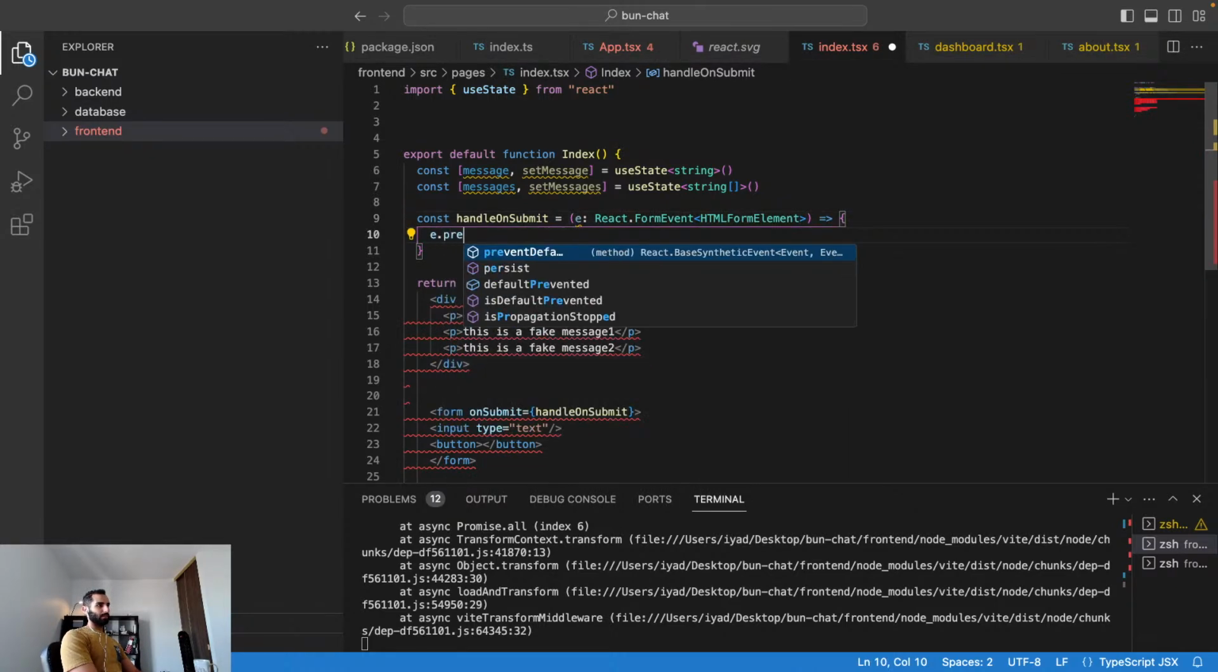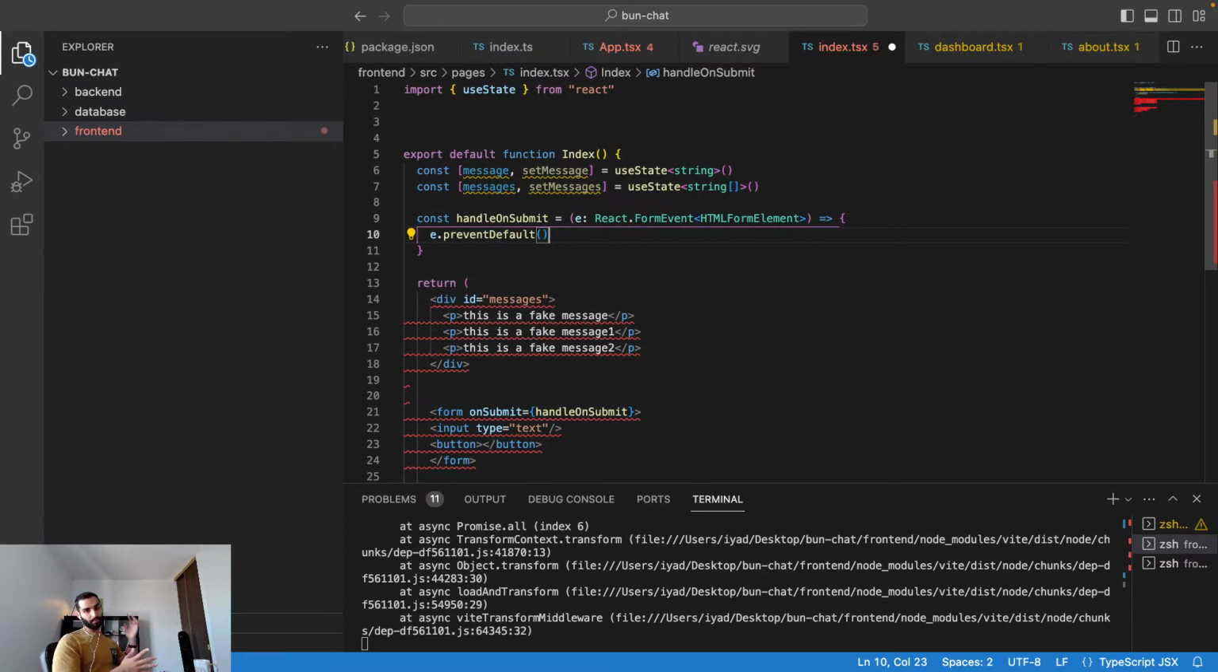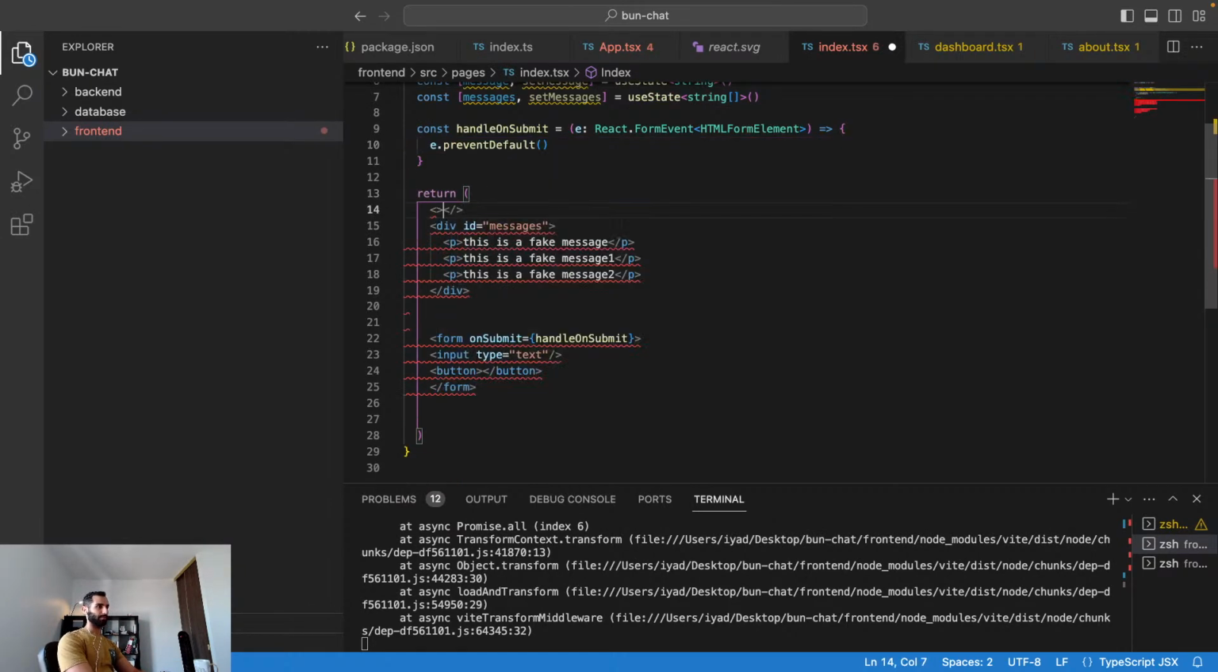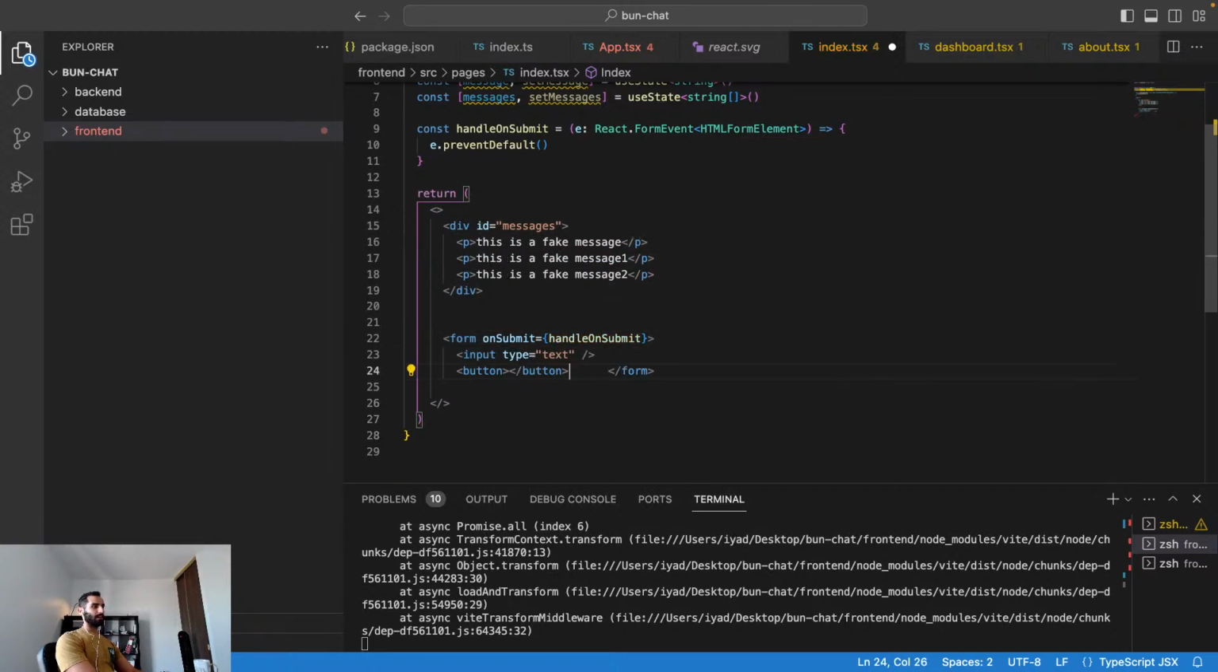Okay, so we're going to do e.preventDefault. We're going to do preventDefault because as soon as you submit, it's going to send a POST request and refresh the page. So we don't want it to do that. Obviously, we can't return multiple objects, so we're going to wrap everything in a fragment. And we should be good to go. Now, this button says send, and it's going to be type submit.